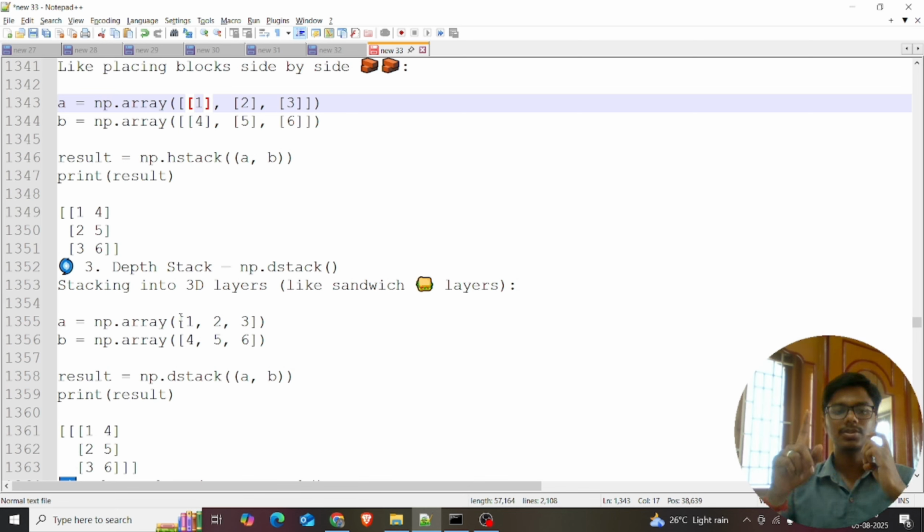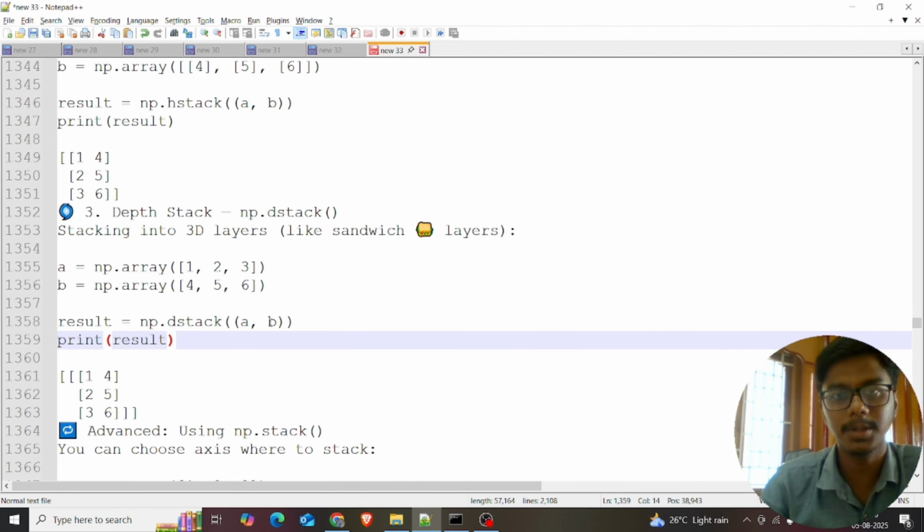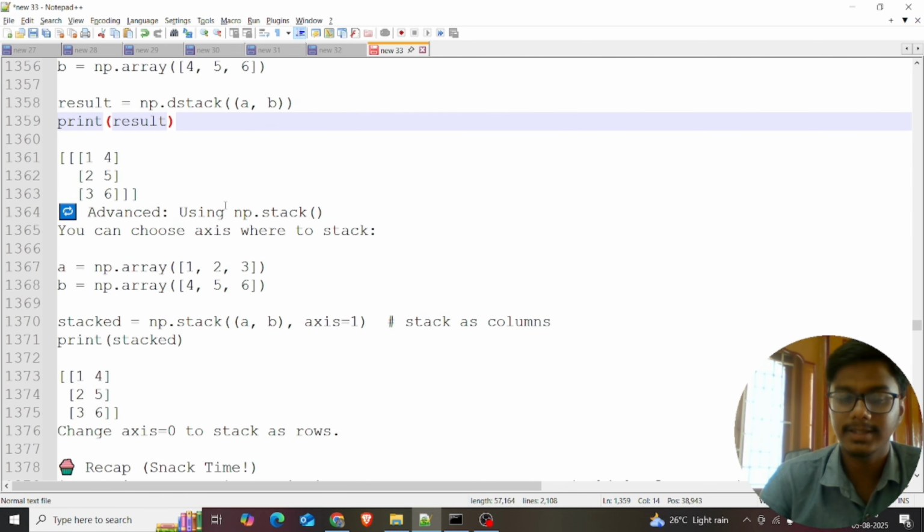b is equal to np.array of 4, 5, 6. Then result is equal to np.dstack of a comma b. If we print it, we get 1, 4, 2, 5, 3, 6, which is similar to stacking into sandwich layers. Same thing as the column stack. These are the things available, and I just want to tell you about them, right?